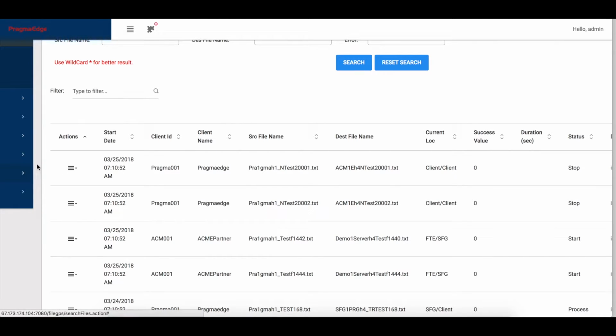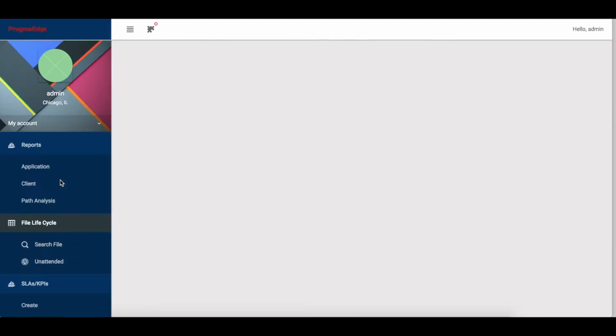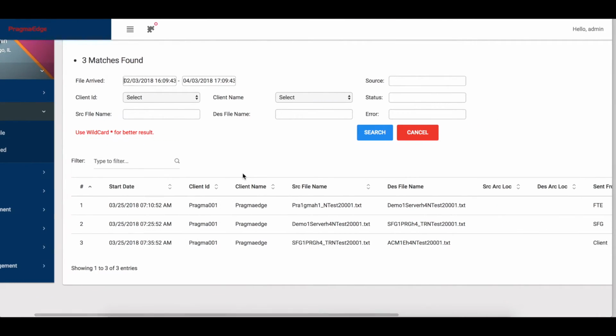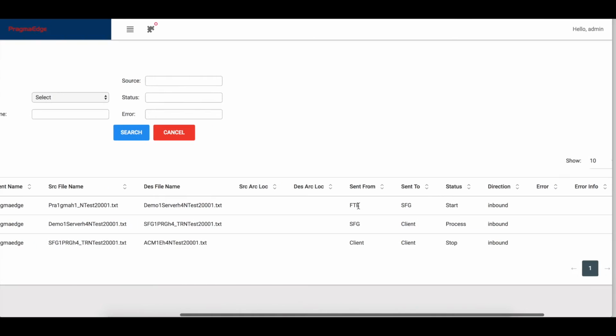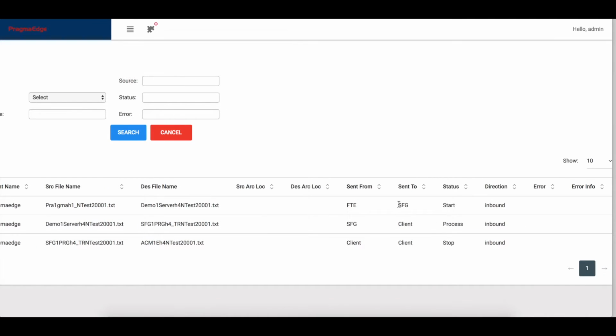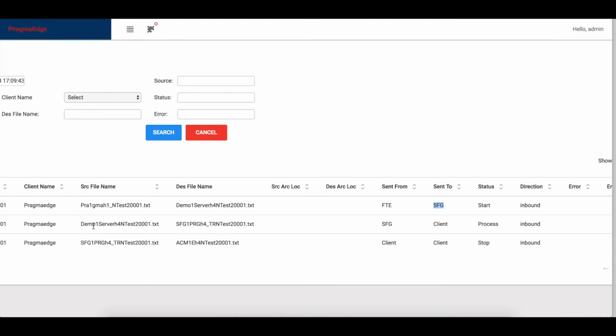So for example, let us take this particular transaction, and when you click on view details, here you will be able to see the start time when the file arrived in the first application, what the source file name was, what the destination file name was, who it was sent from, and what application it was sent to. And you can see that it was a start process, and the next application's destination will become the source file name, and then the next is the client. That means it is in process. Finally, the file has completed the processing and has been sent to the client, and you will see the process as stop.